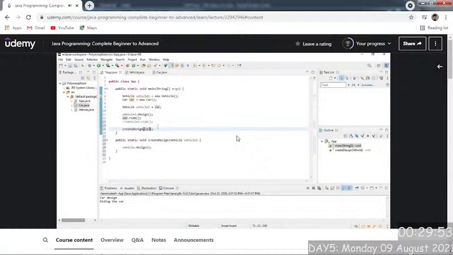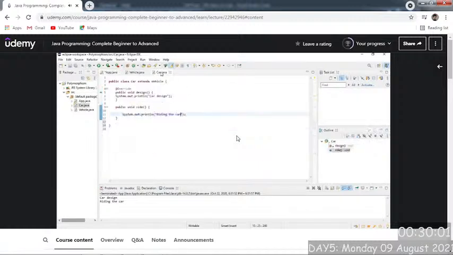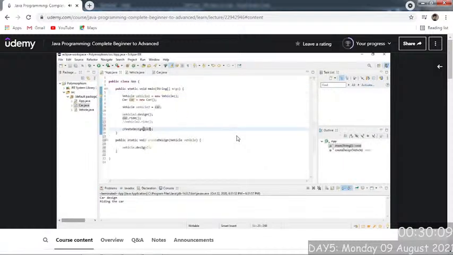Because polymorphism guarantees me that wherever a superclass is expected, I can pass in a subclass instead. So therefore, car is a subclass of vehicle, which means a car extends vehicle. Therefore, I can pass a car reference wherever a vehicle reference is expected. So if we run this, it's gonna say car design down here.